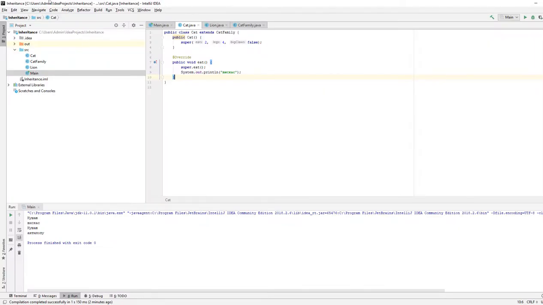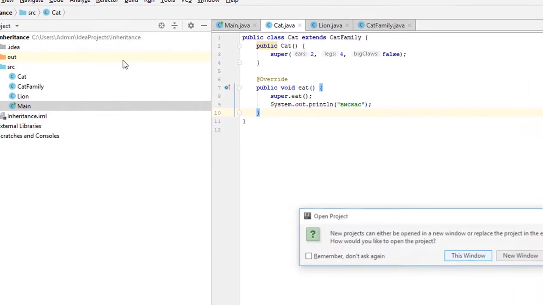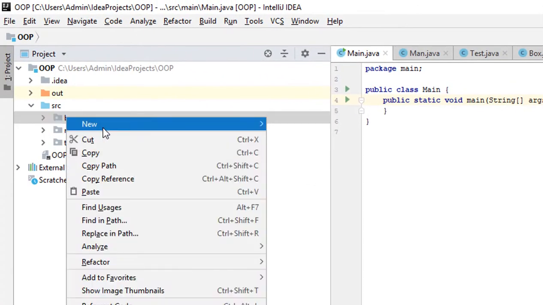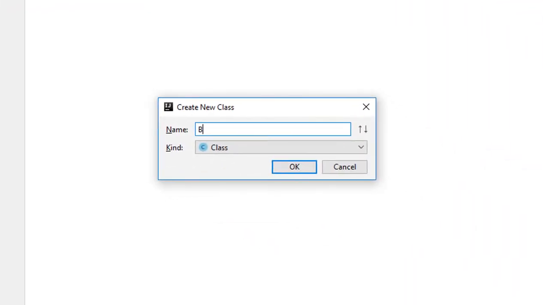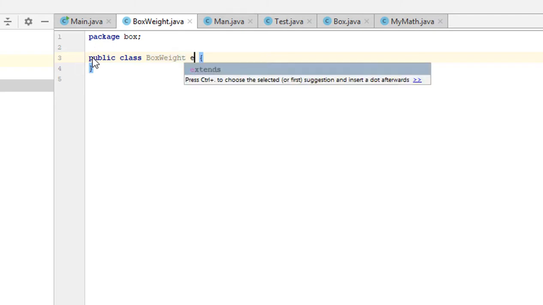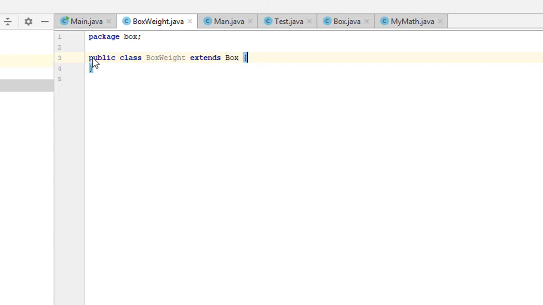So let's proceed. Open our project. In the package box, create a new class, BoxWeight, a weight box. It's derived from the Box, so write extends Box. Create a field weight of the double type. Like all other fields, this one is private.